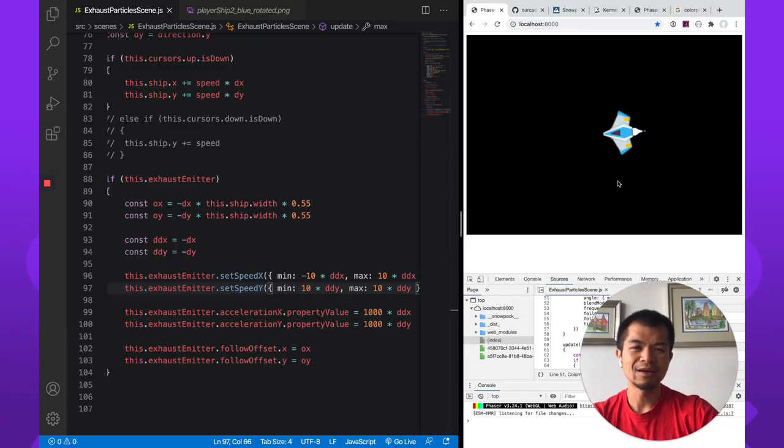But nonetheless, that's how you can get your particle effect to stay in the right place as your ship rotates around, and then have it look like a nice little exhaust particle, just like that.